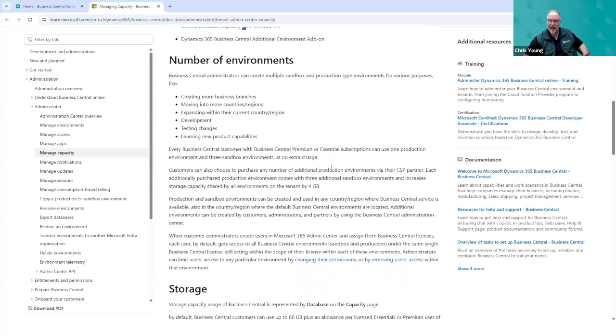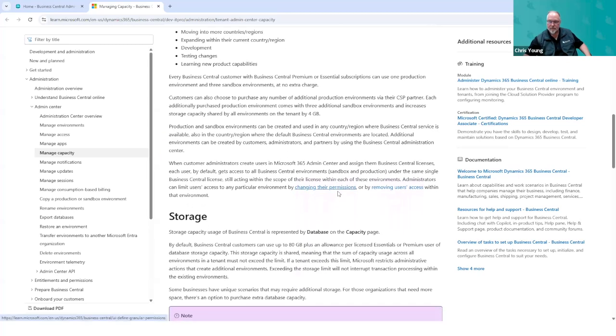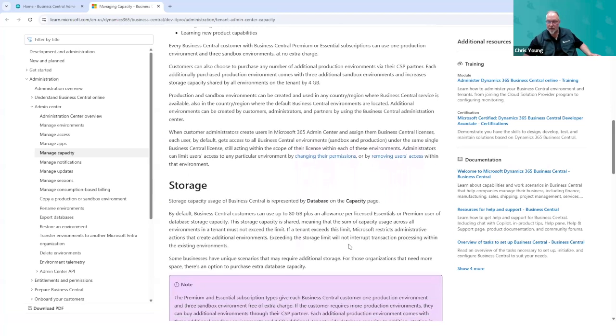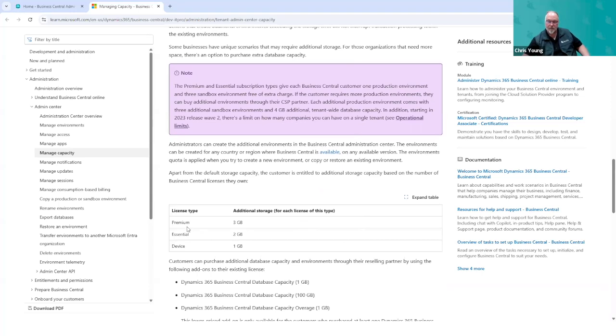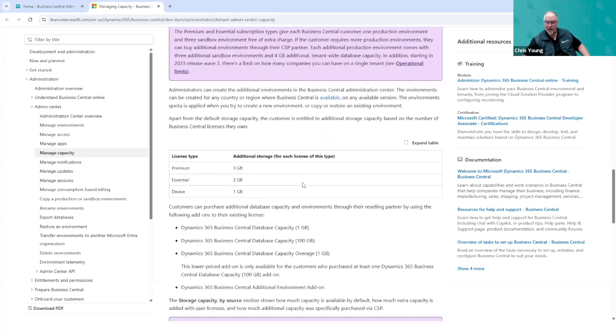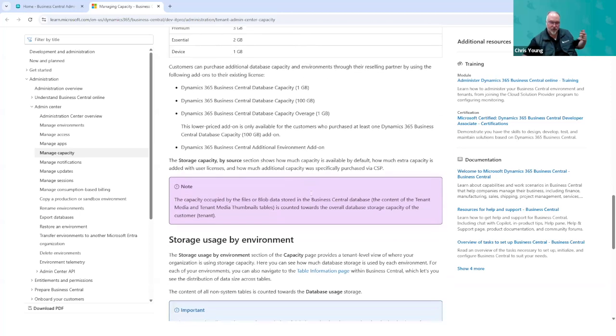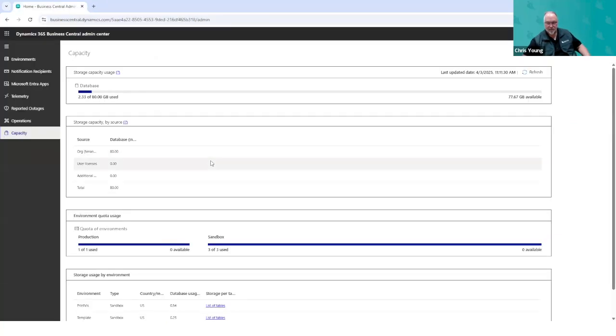And then you also get license and storage, not just the 80 gigs, but based on the users that are assigned. So when you purchase licenses, for every premium user license, you get an additional 3 gigabytes of storage. For each additional essential, you get 2 gigs. And for each device that you register, you get an additional gig. So you can also purchase additional environments. And with each additional environment add-on, you get an additional production database and 3 sandbox environments.